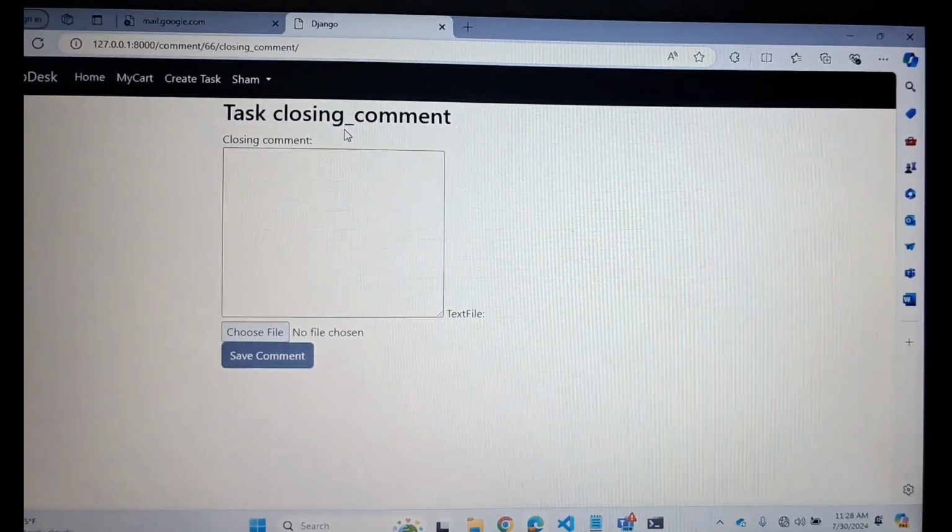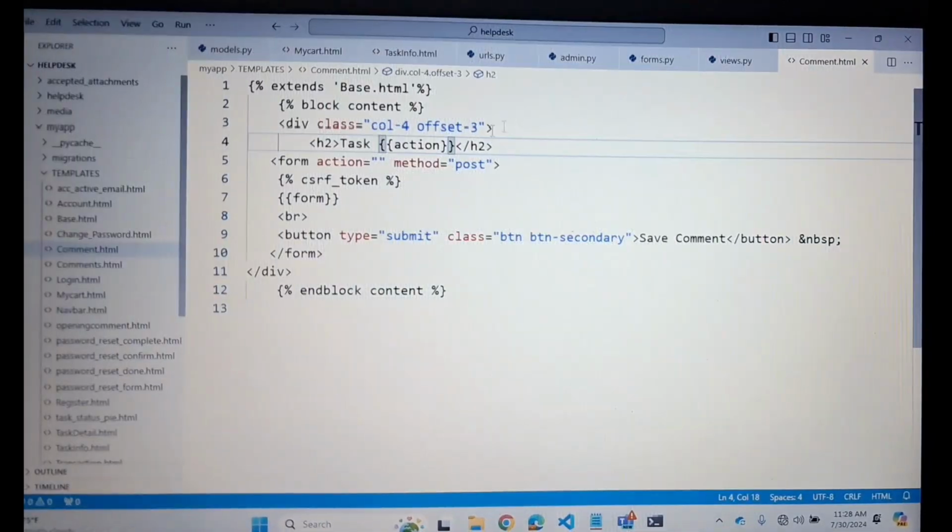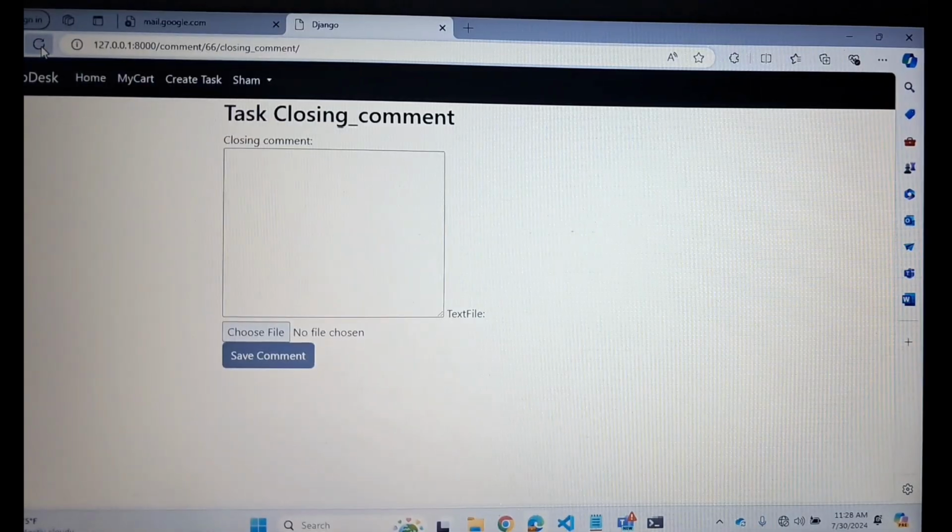Yeah, now I want this one in capitals. So what you can do, simply take here one pipe, then capfirst. Let me refresh. Okay.